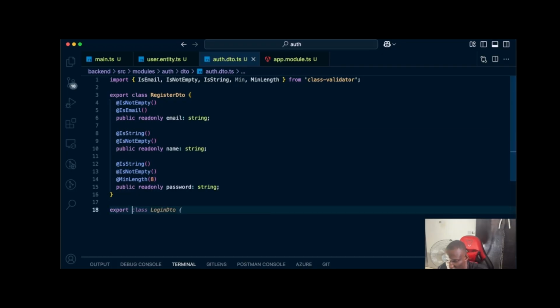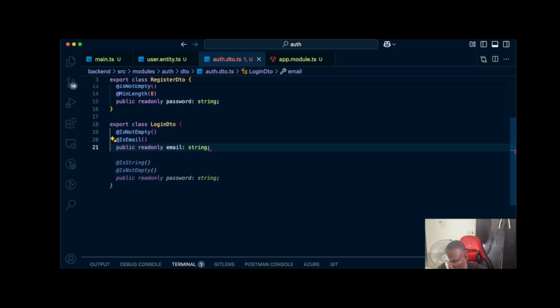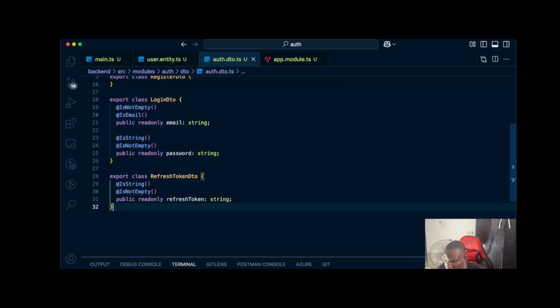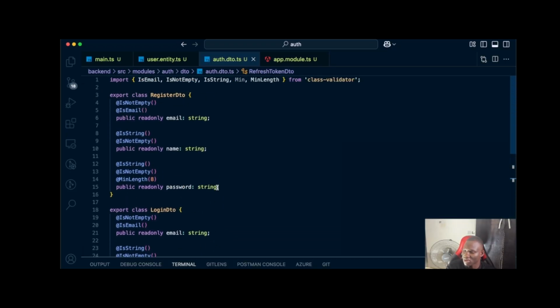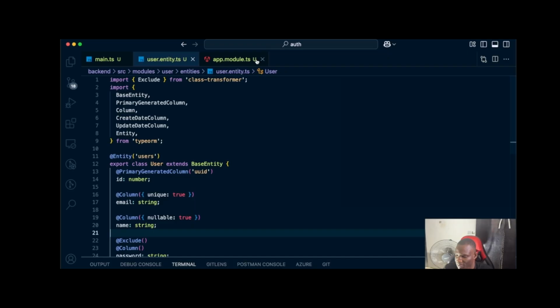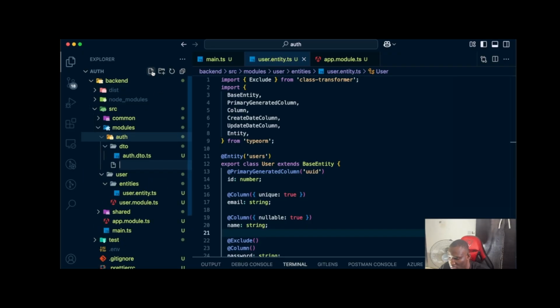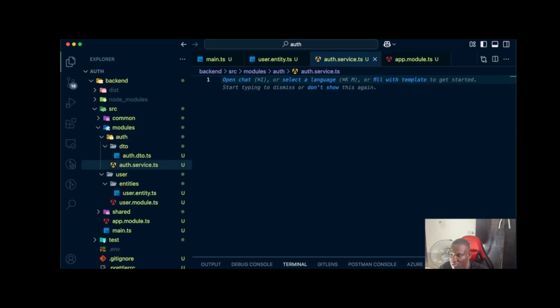We can also use the opportunity to create the login. The login will be the same thing. And the next thing, refresh token. So these are the DTOs we need for the authentication. And the next thing we can go ahead and do right now is to create a service. So we can come here and say auth.service.ts. Let's just create this for now.